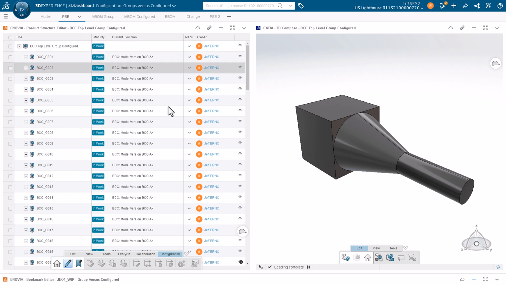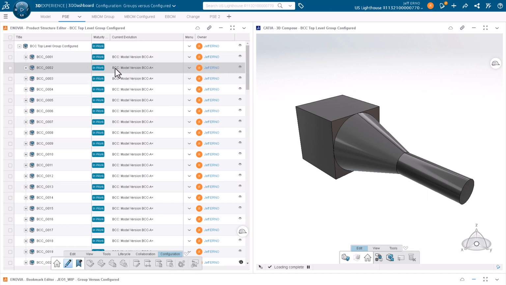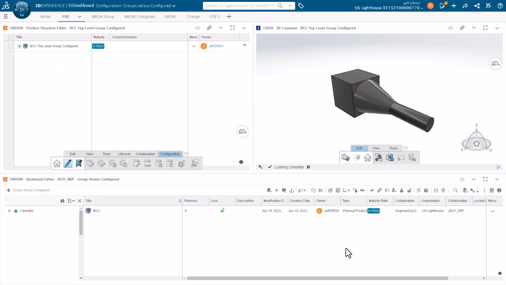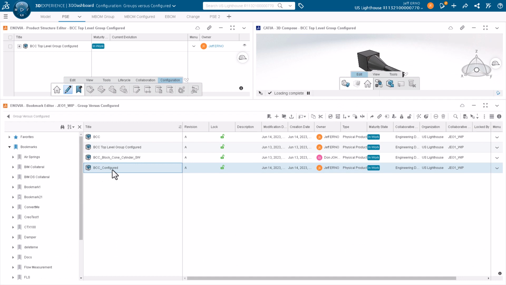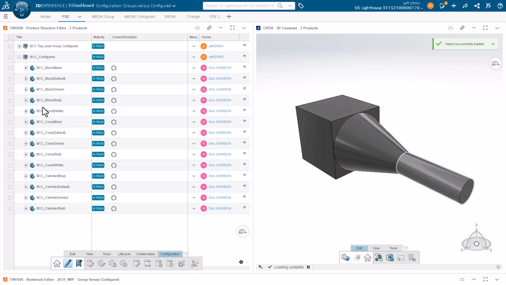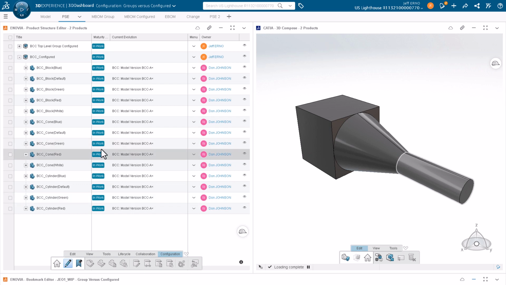And I'm going to do that both in terms of this group method, because we're going to have to clone and own some of these groups in order to support a new option that's available to us. And I'm also going to show this with the configured method and how much easier it is when we're dealing with a configured structure where we now have a new option here as well.